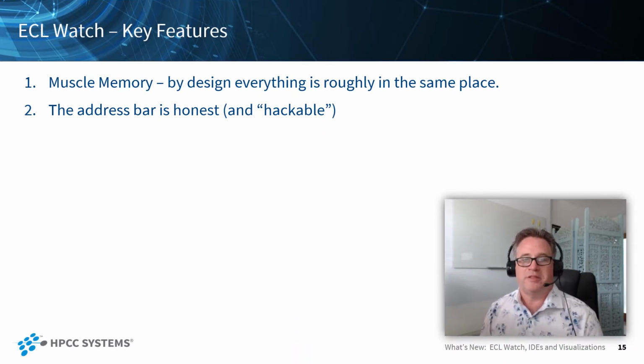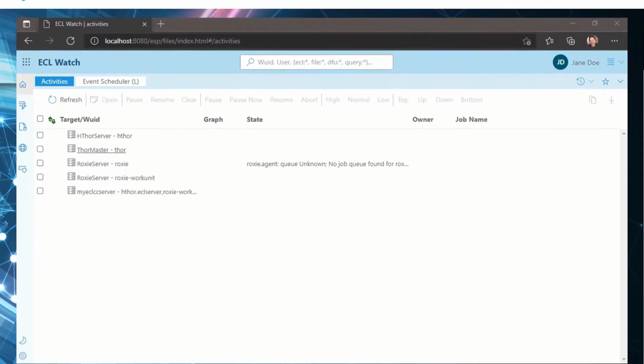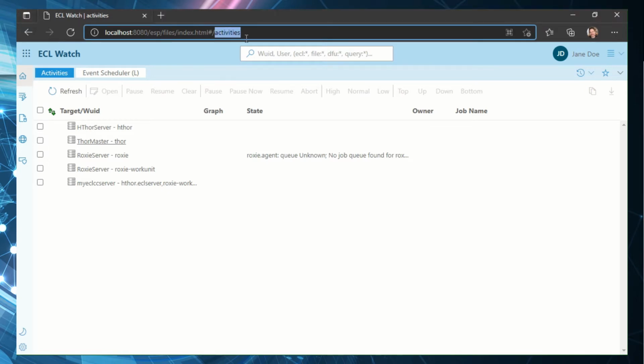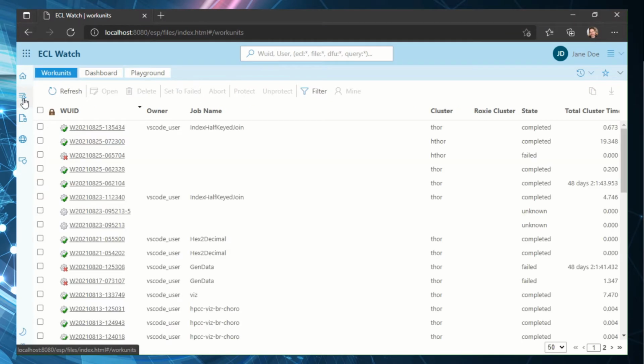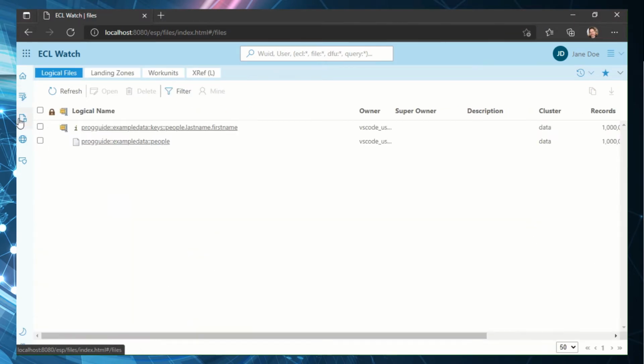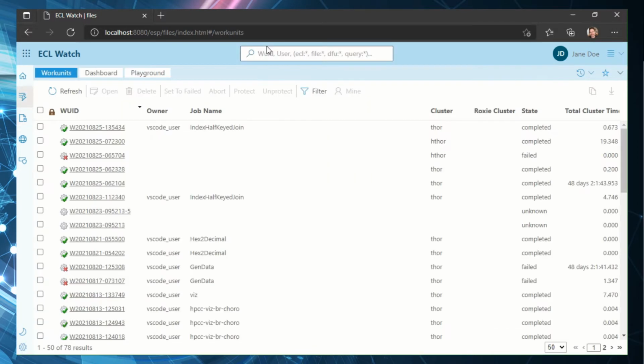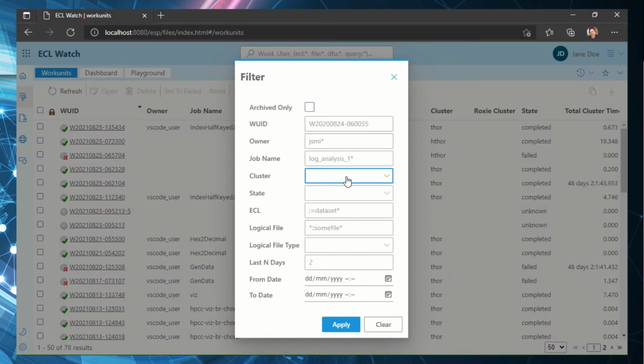Next, we wanted to make the address bar honest. In other words, the web address should be somewhat logical, inviting the user to manually edit it, copy it, bookmark it, and even email it. As the user navigates the modern ECL Watch, you will see the address bar is being updated with a sensible address. The user can change the main view by changing this address. In this case, the user is filtering the work unit list to the Thor jobs.